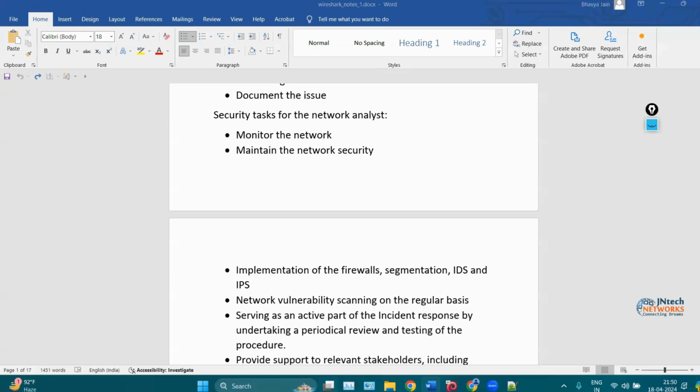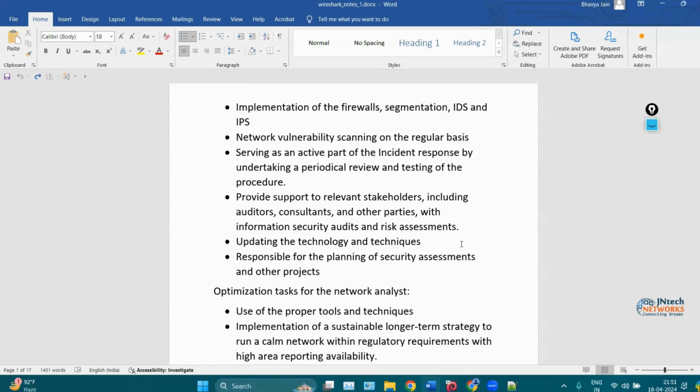Then maintain the network security, implementation of firewalls, segmentation, and IDS and IPS. Network vulnerability scanning on a regular basis. We can also identify the network vulnerabilities with the help of Wireshark. Then serving as an active part of the incident response. If there's any attack in the network or in the company, then we can also identify some parts of the attack, like the IP address of the attack, or who's behind the attack, who's the victim, etc.